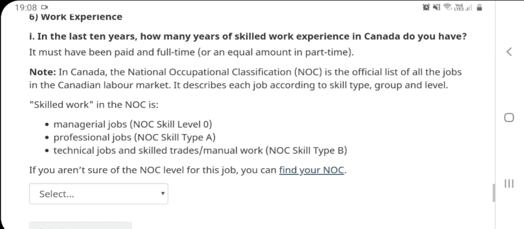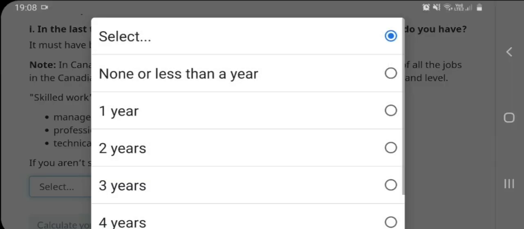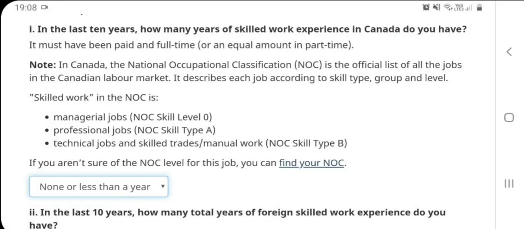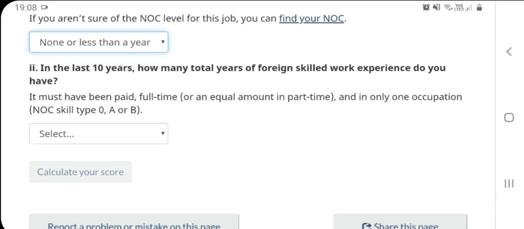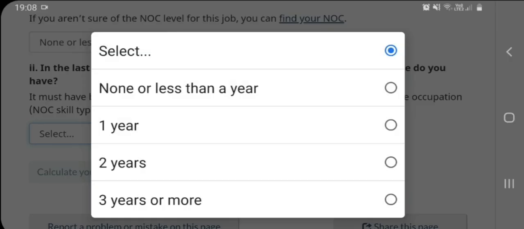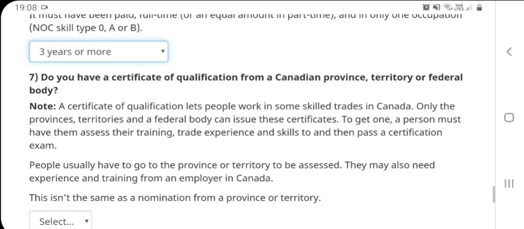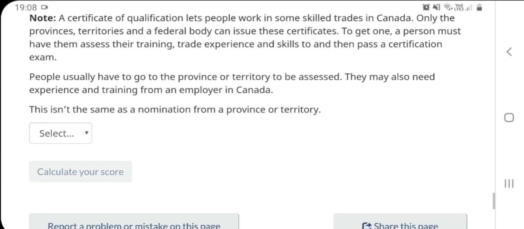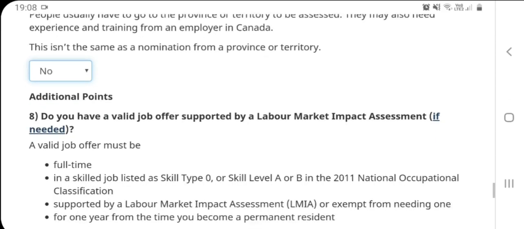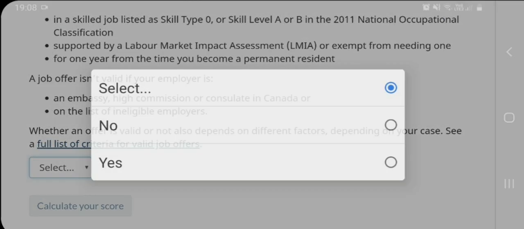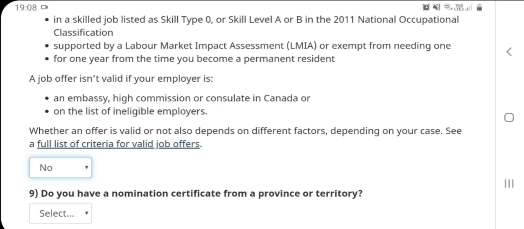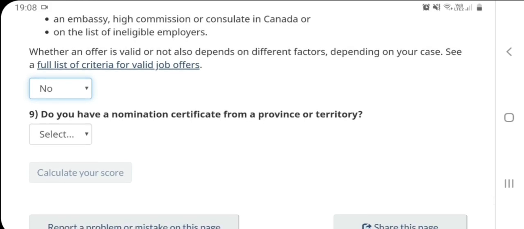Work experience, well, still no work experience in Canada, so we'll put in none or less than a year. Foreign work experience, well, still remains 3 or more years, irrespective of the fact whether he worked over the last couple of years or not. Well, he didn't because he went for his MBA full time. Do you have a certificate of qualification from a Canadian province? Still no. Still no valid job offer. Still no nomination.